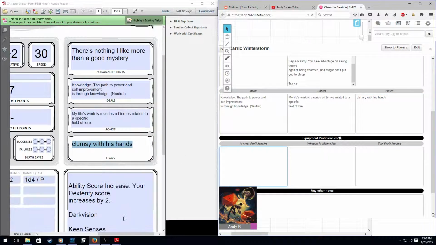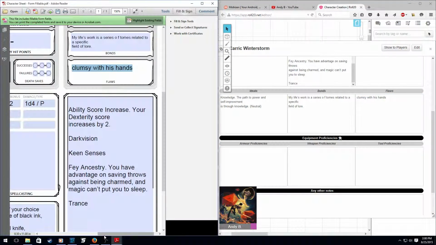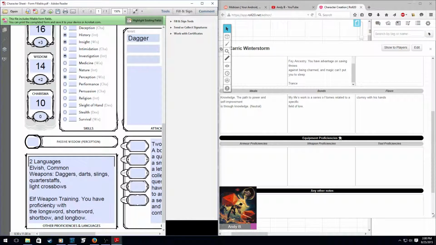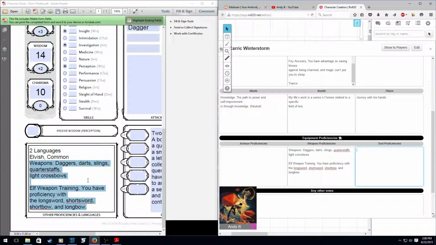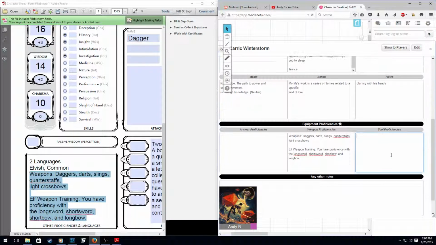We didn't have armor proficiencies. We put these down in the bottom left. We didn't type it in because we didn't have any. So with our weapons, we got these here. And we did not end up with any tool proficiencies, so we don't have to put anything there.